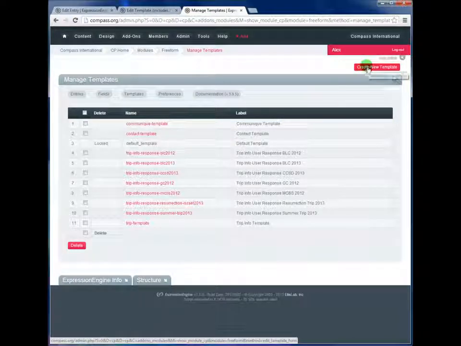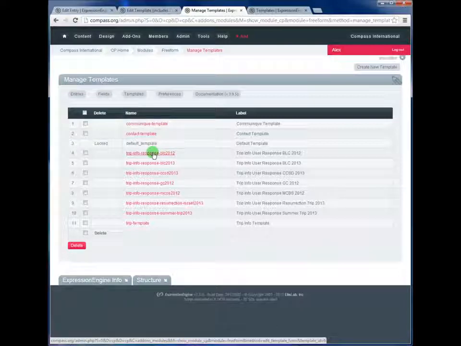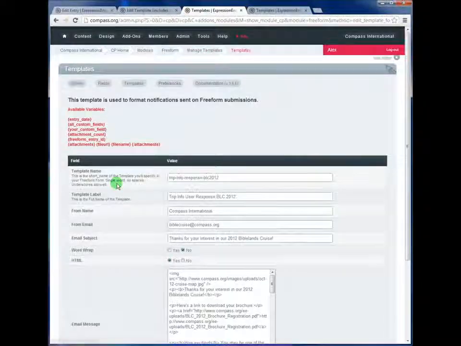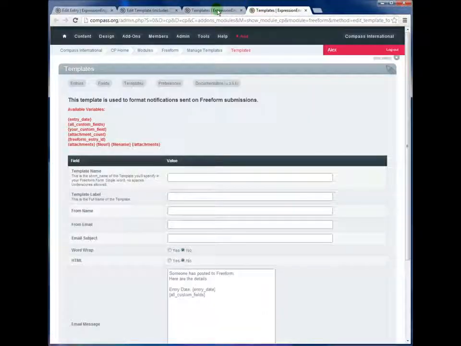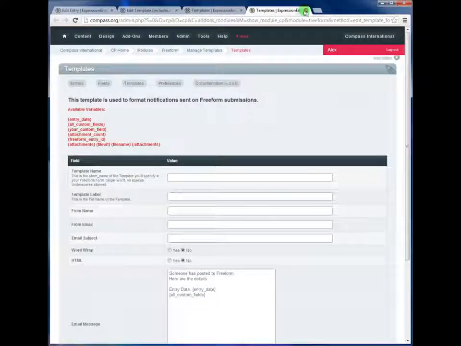And there's a button up here to create a new template. If you can't find it, it's kind of hidden up there a little bit. So if you want to create a new one, you can go like this. You can control click and then maybe open BLC 2012, for example, and then you can easily switch between these two windows and just copy and paste the old to the new, and then just update the critical information and you'll be set.